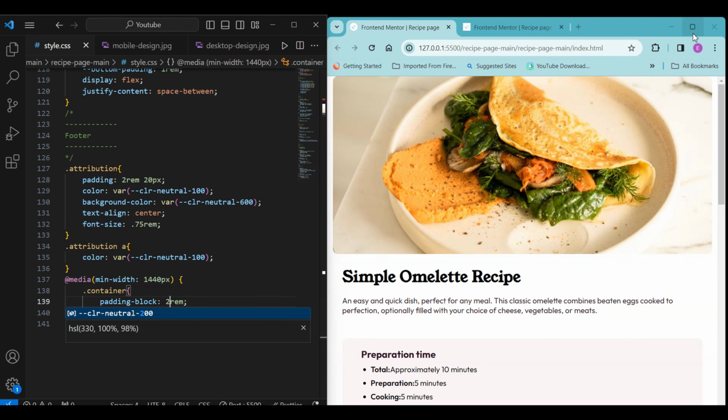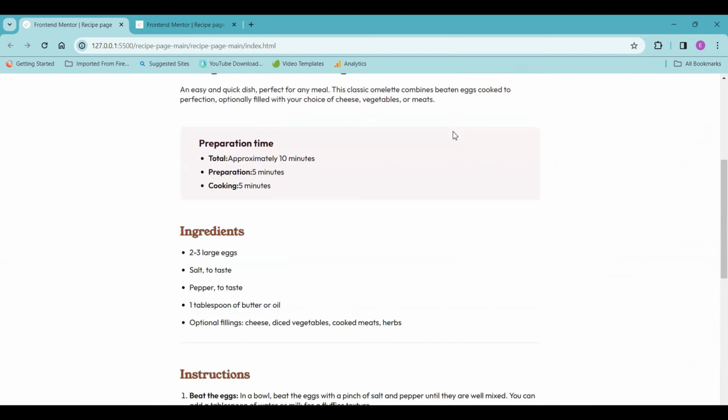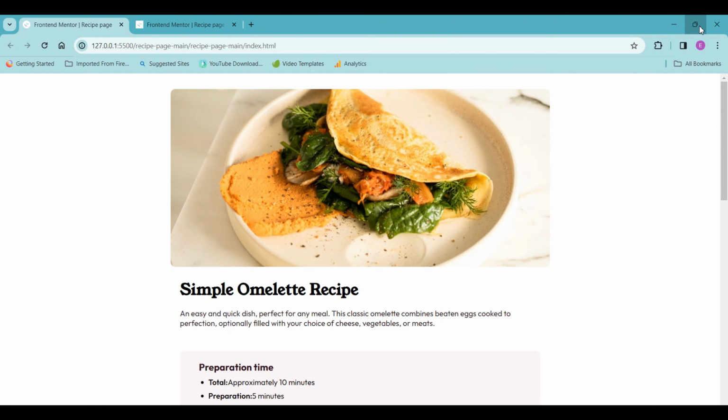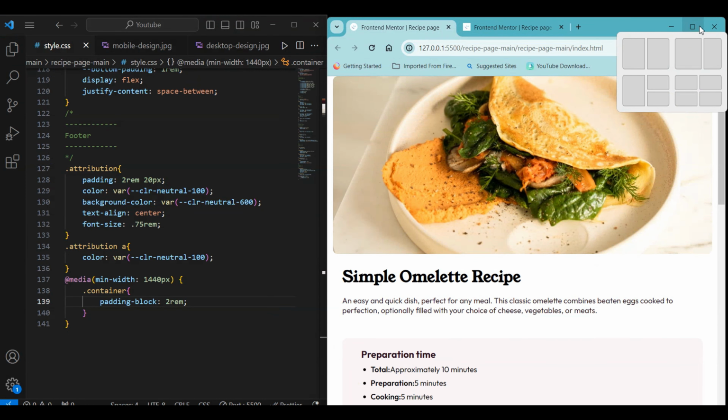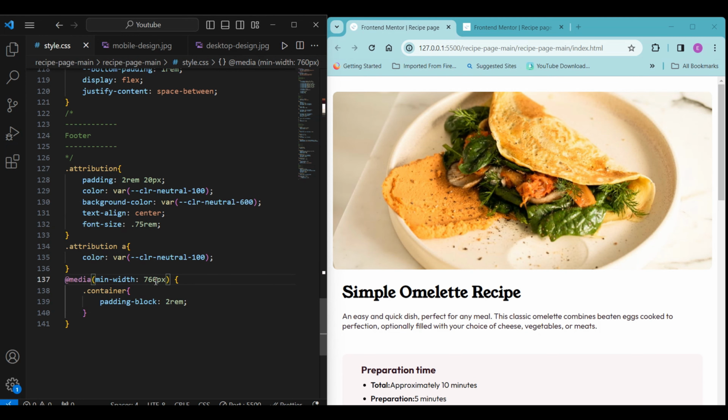Okay, and it's going to be hard to see that here because we're on a smaller screen. Personally, I would have wanted to make this style apply not just on desktop but also on tablet. So this is just me tweaking the design a little bit. I'll do something like 760, and it also makes it easier for me to see the changes I'm making here.